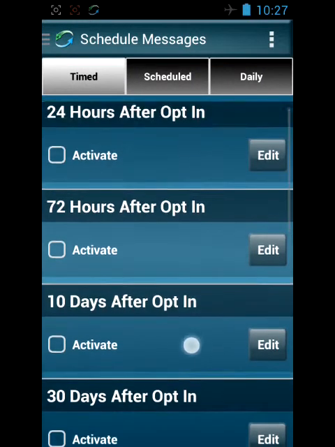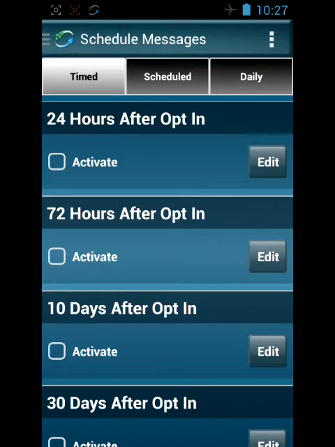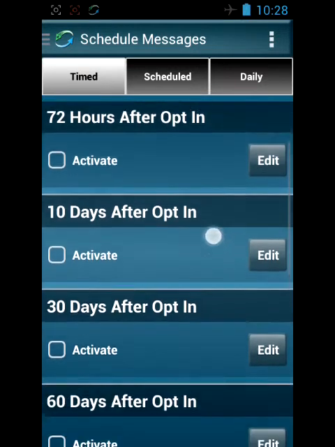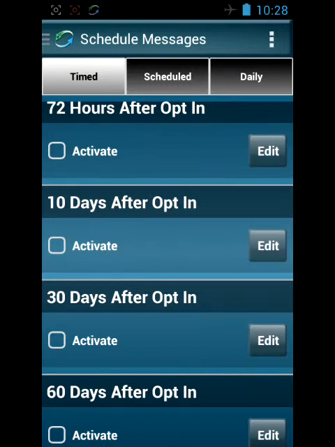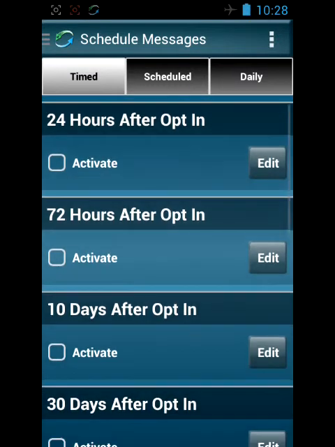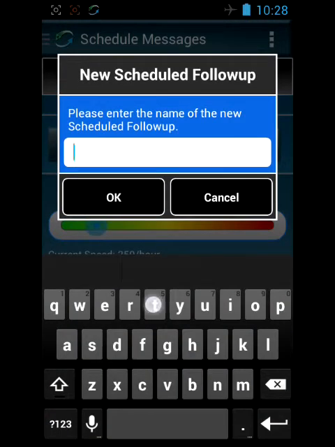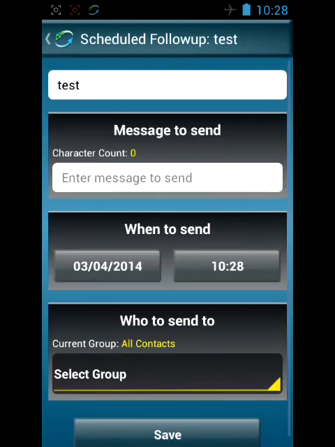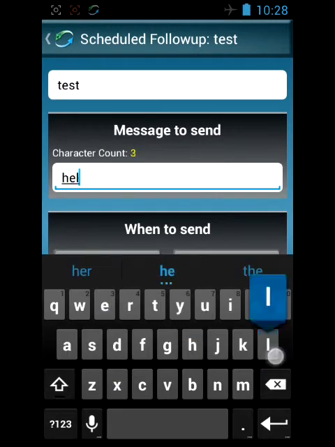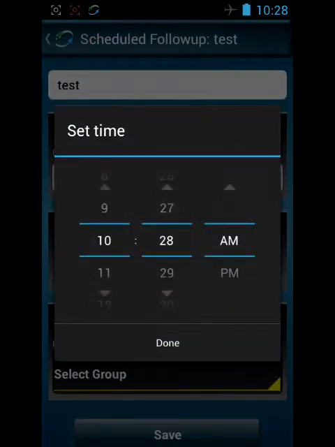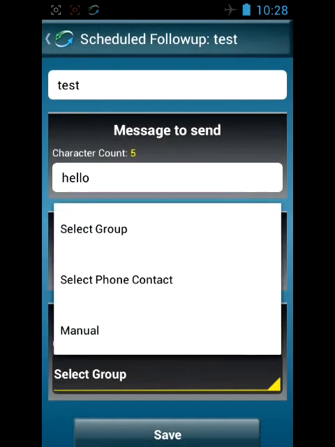So the timed messages are for 24, 72 hours after somebody sends you a text message with the word covenant, where they get signed up for Business Texter on your phone. You can send them, thanks for signing up. Hey, this Saturday or every Saturday, 72 hours, 10 days after, whatever frequency you want to use, you can put that in there. You can also create a scheduled blast. We'll just create a test one here real quick. And that allows you to just type in your message, select the date and time, and the group that you want to send it to.